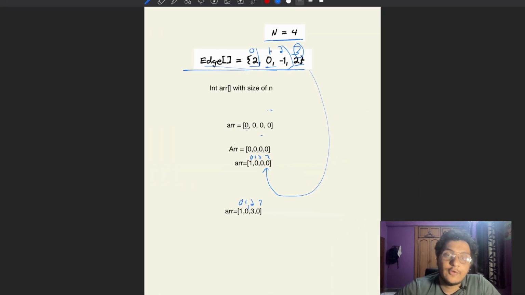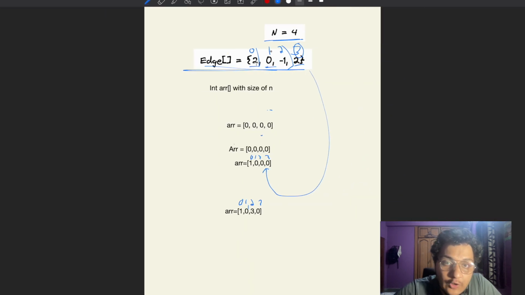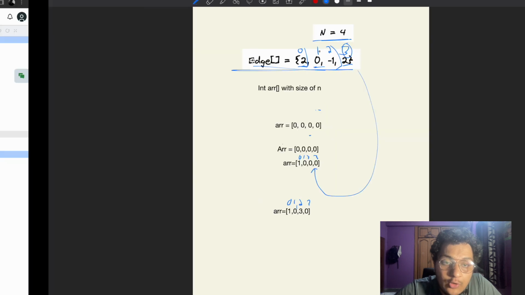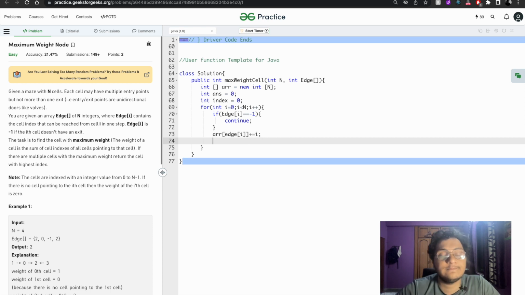After that, what did we do here? We have to add the index of this guy. So we have to say array of edge of i, which will point to 2. For the first case it will be 2 here, so this one will be 2 here. And for array of 2, we have to add the index. Okay, I hope you get it.